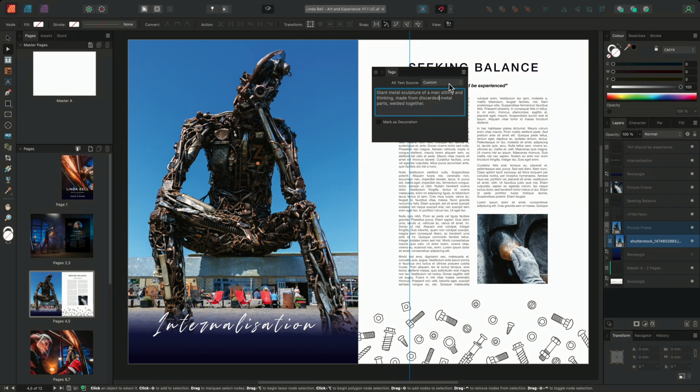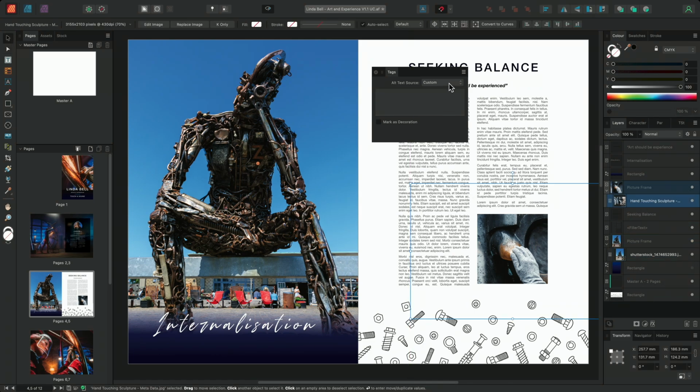In the first example, we created a new custom alt text description. However, you can instead choose to use the image's XMP data. For instance, if I select this image here on the right-hand side, I can change the source on the Tags panel from custom to XMP title, description, or headline. For this example, I'll use description. XMP titles can be useful, but descriptions can help to form a more detailed impression.